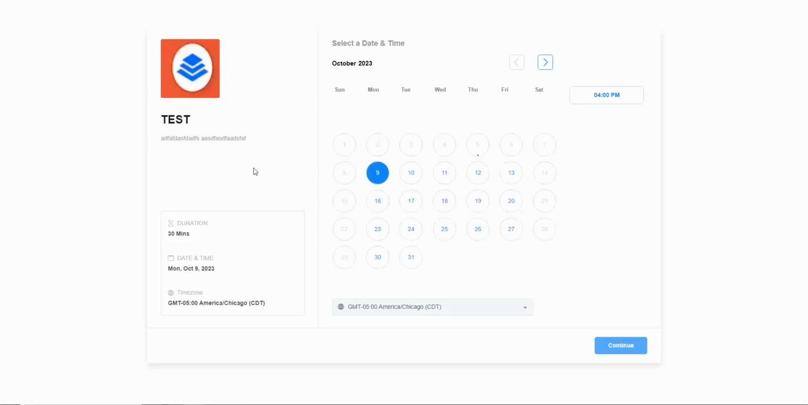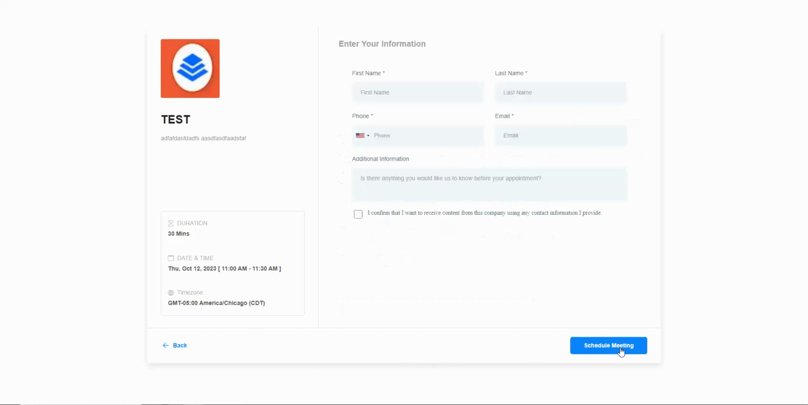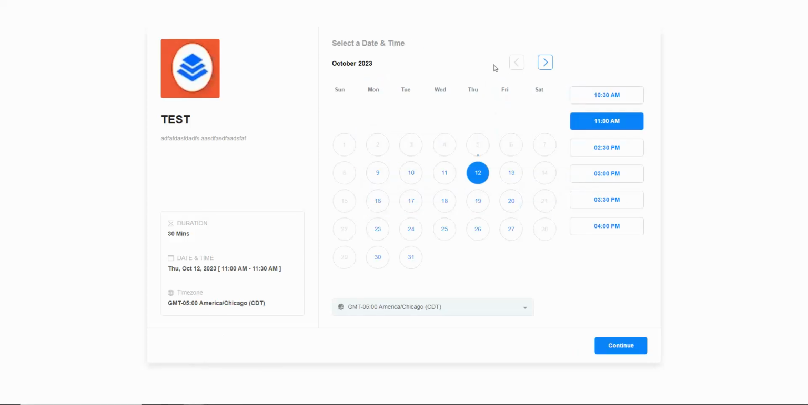That's the description I put in, the duration. So if I want to go into the 12th, I can see the times. I can go to 11 o'clock, for example. And then what it's going to do, it's going to continue. And this is where the person signs in. So this is a great way to get people to register, get appointments set up. It's hands off, and then you just get notified. So this really takes place as a front desk.